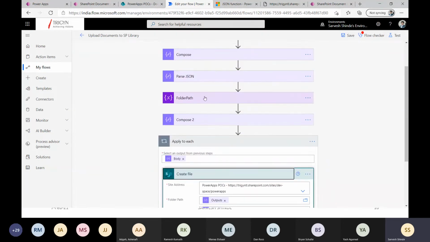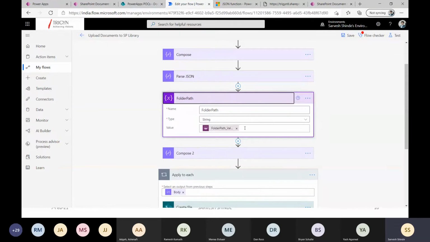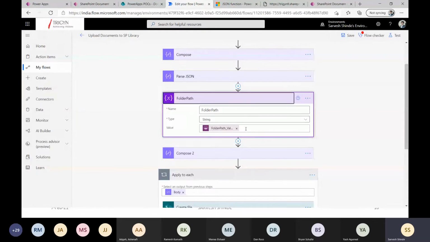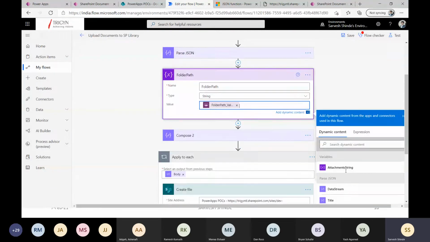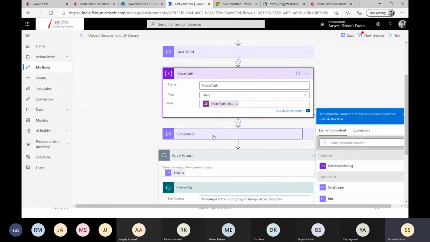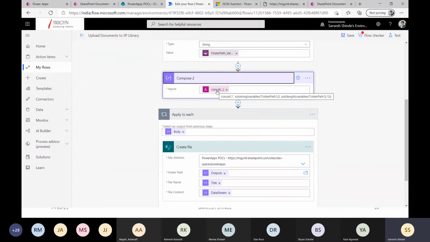Before that, we had another thing, which is we needed to upload a file to a selected folder. So if you see here, it's not just uploading to a library, we are uploading it to a specific folder. So you will be passing this path also, where you want to upload it. I'm getting that again from the Power Apps, which is stored in this particular variable, and I'm doing another operation just to remove the last backslash.